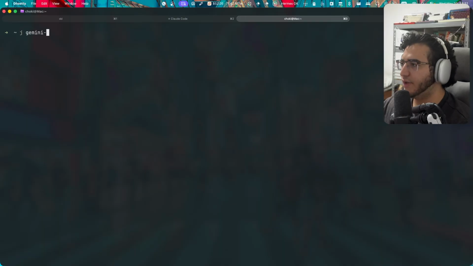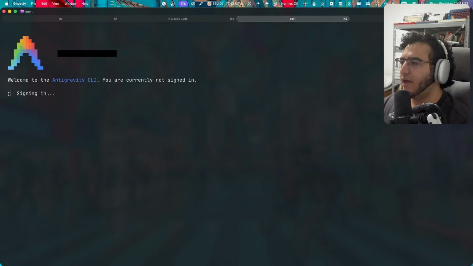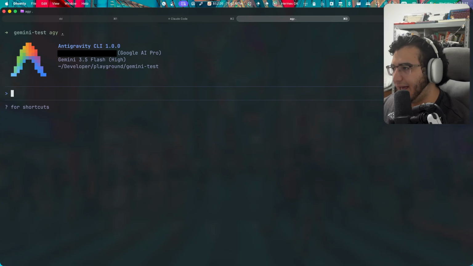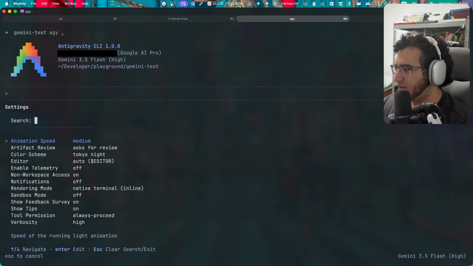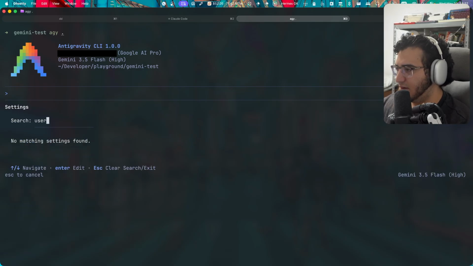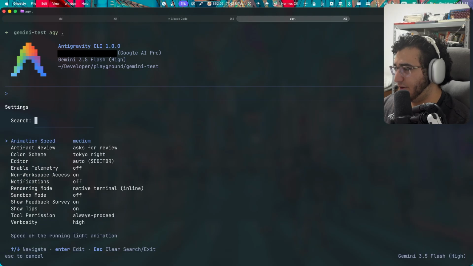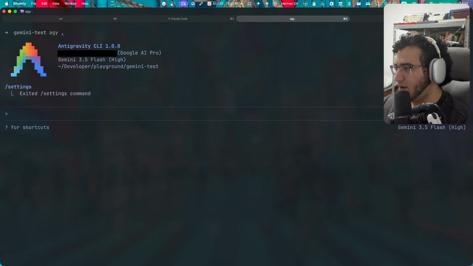So if you go into the test directory again, yes, we are in the correct one. Let's open the CLI using AGY. Okay, you are currently not signed in, which is a lie, and it leaks my email. Wonderful. Can I turn this off? Info. No, I can't. So yeah, I'll have to blur this out now. Thank you very much, Google.